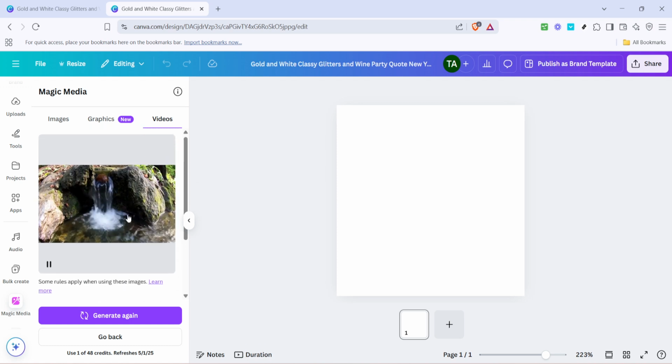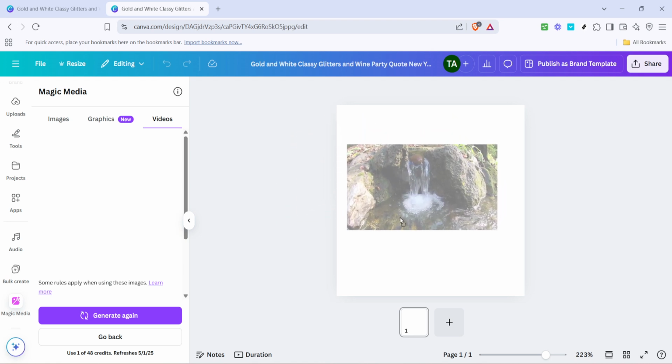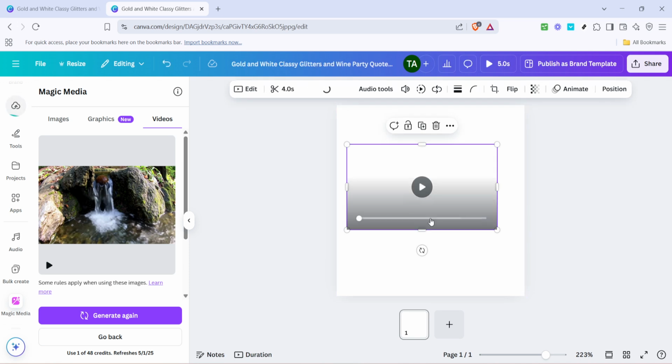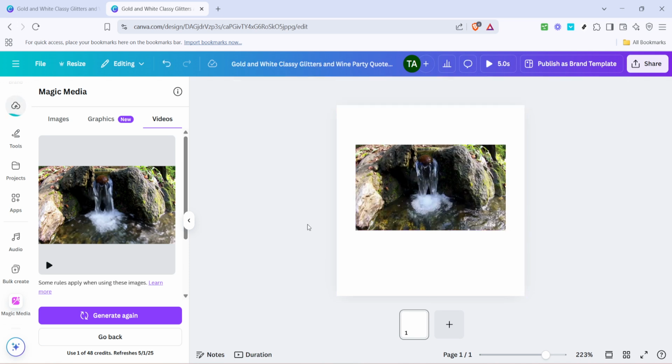Once the AI has completed generating your video, you'll see it appear on your screen. The next step is to drag the freshly made video directly onto your Canva page. This ease of integration makes it perfect for further customization if needed. You may decide to add text, overlays, or additional graphics to fine-tune your video, ensuring it perfectly captures your intended message or aesthetic.